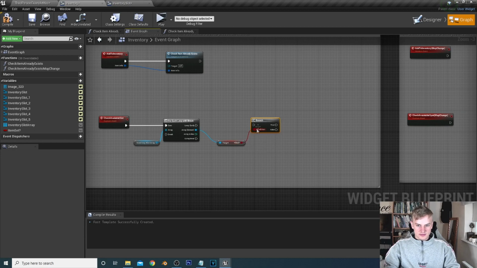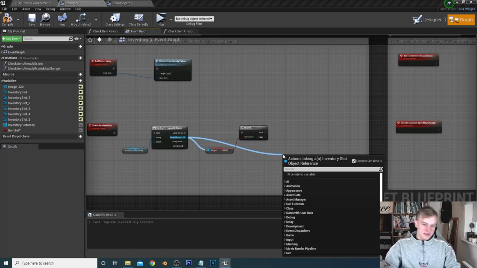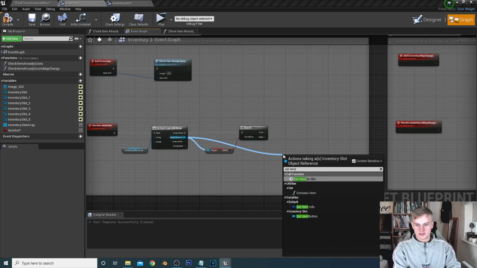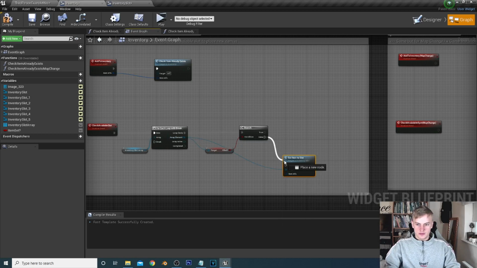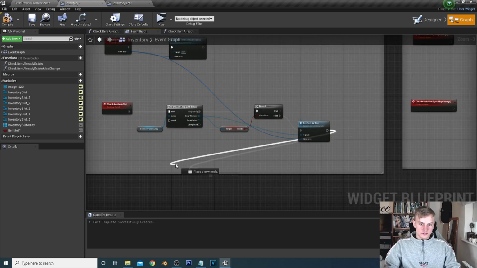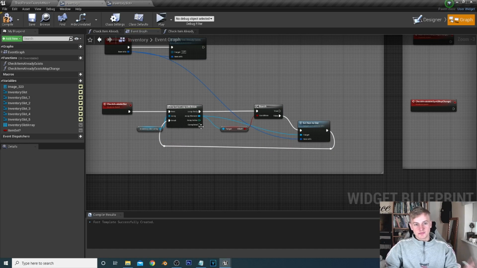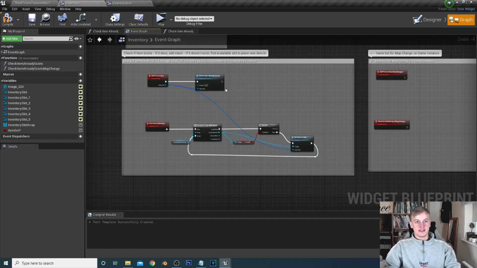So if it's not filled, we're going to set item in the inventory slot. Set item to slot, and the item we're going to set is the one we've just picked up. Then we just want to break this to stop it looping around, so it only adds one item to the slot. So that's us pretty much done with the inventory already. Now we just need to do all the functionality in the inventory slot.